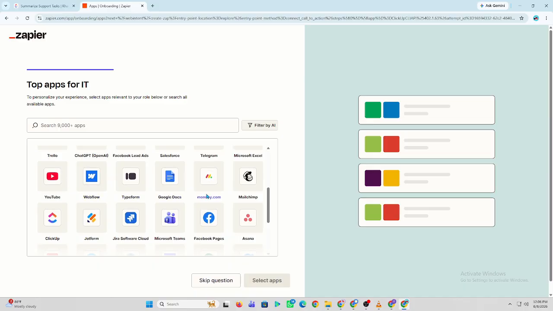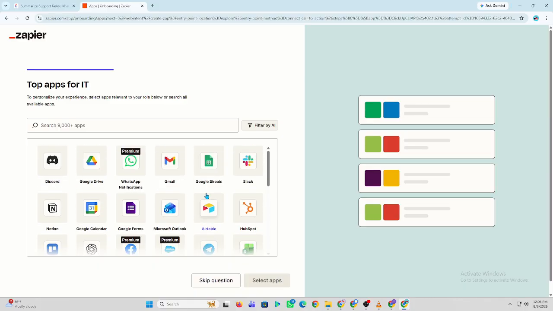By combining Zapier automation with ClickUp project management, you can save time, reduce manual work, and create a more efficient workflow across your apps.